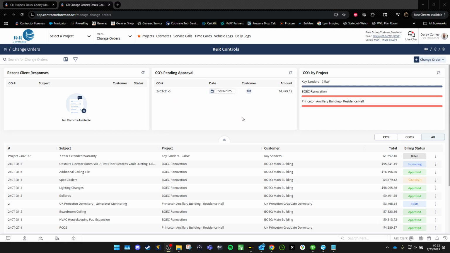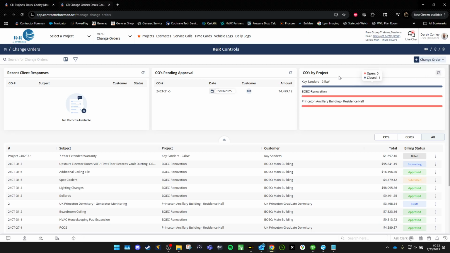Here you have COs pending approval. Once you submit them, it will sit right here until they approve it or decline it. And then you have COs by project. This right here will just show you a list of how many open and how many closed you have per project.